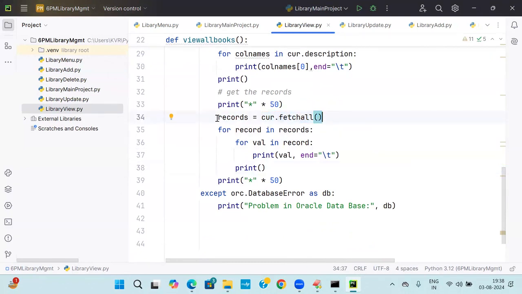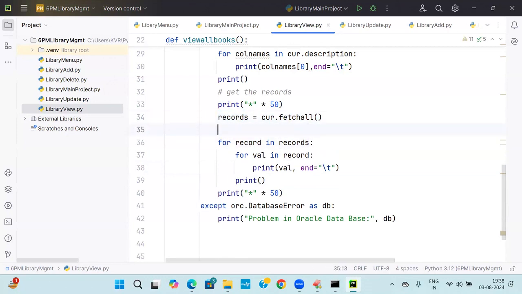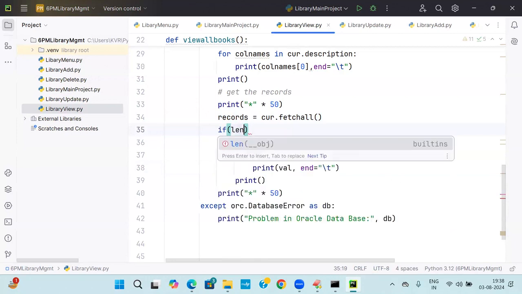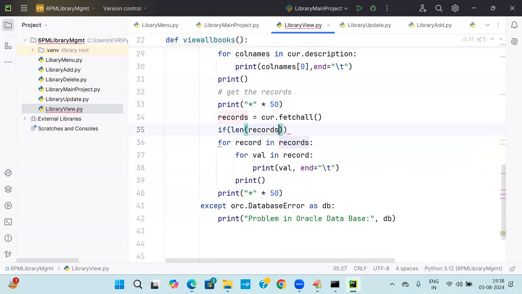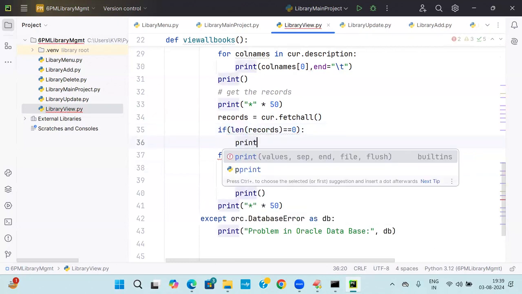cursor.fetchall. Here, a list of things will come or not? Yes, sir, a list. This is called a list. The list will be coming. How do you write it? If len of records is equal to 0, then show that message.